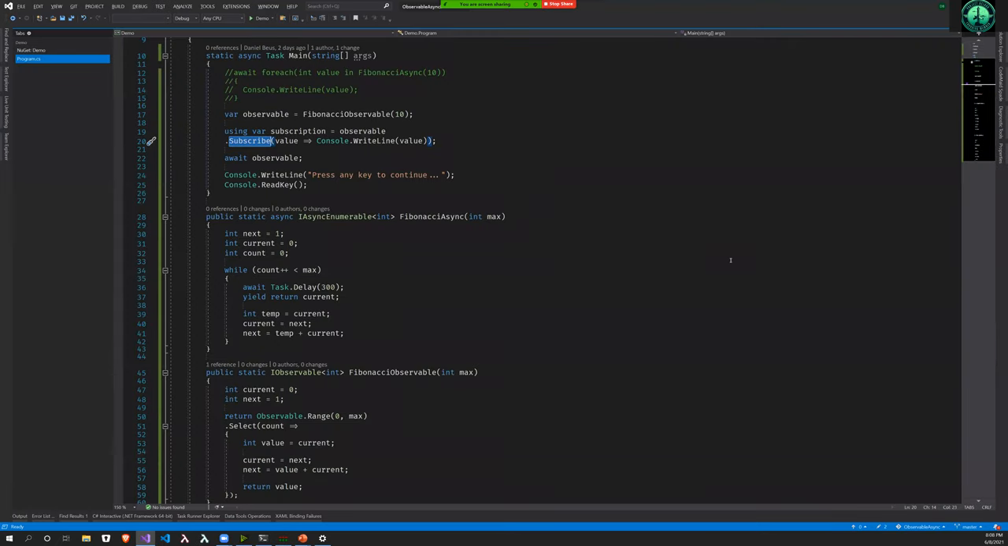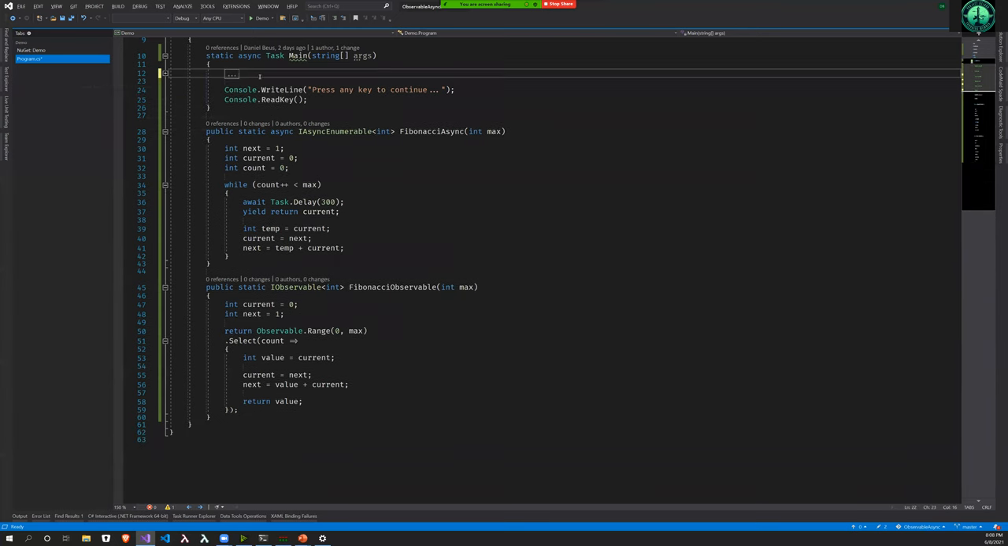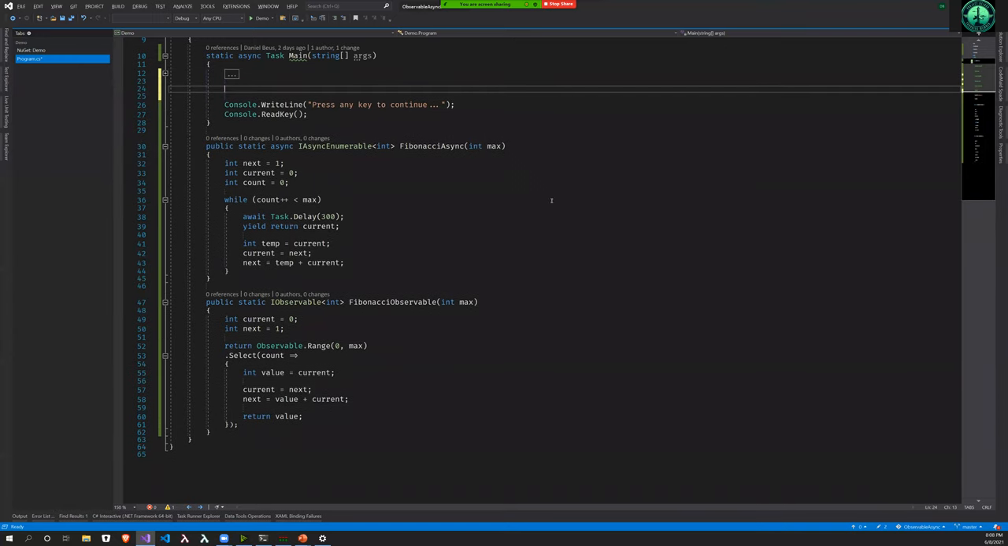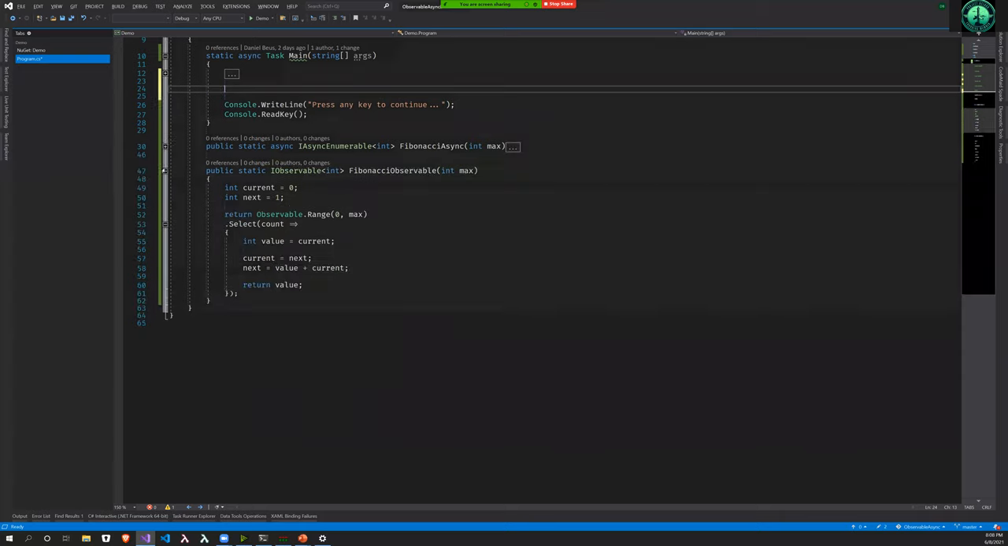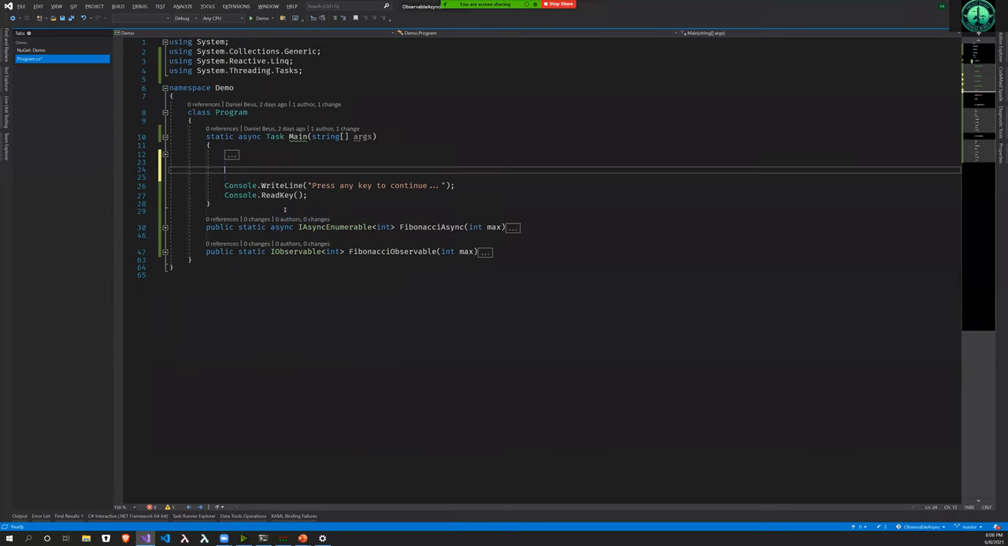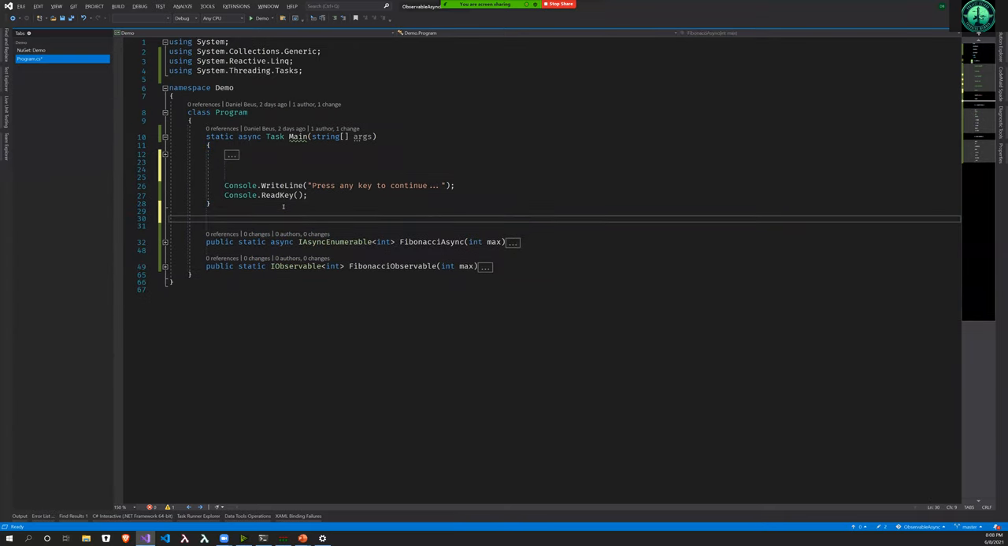So now that I've got that, I'm going to go ahead and just ignore all of this. All right, so that's gone. We can add some more stuff. So the first thing I want to do is I'm going to create a method. I'm using async enumerable to start. But I want to make a web request that's going to get some piece of data.